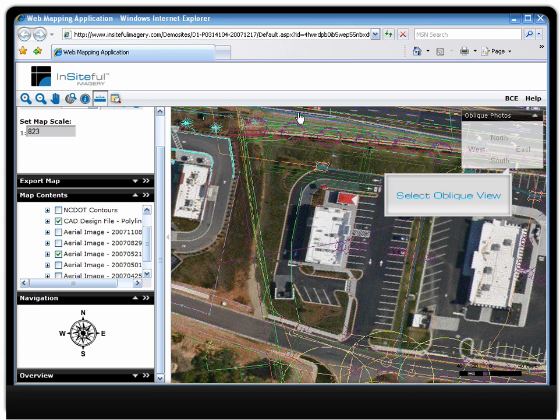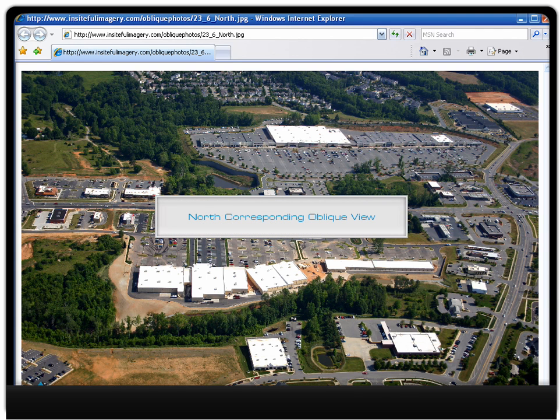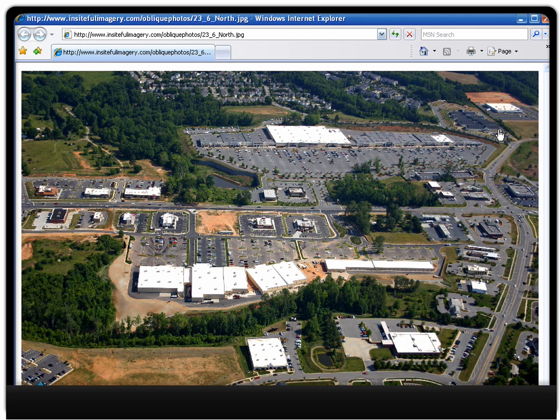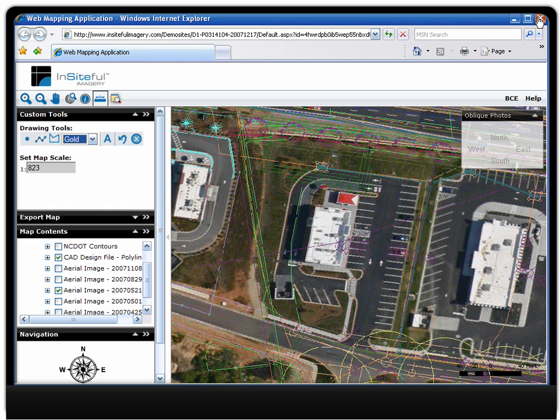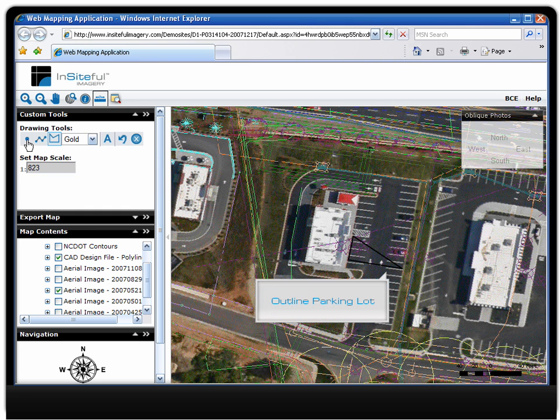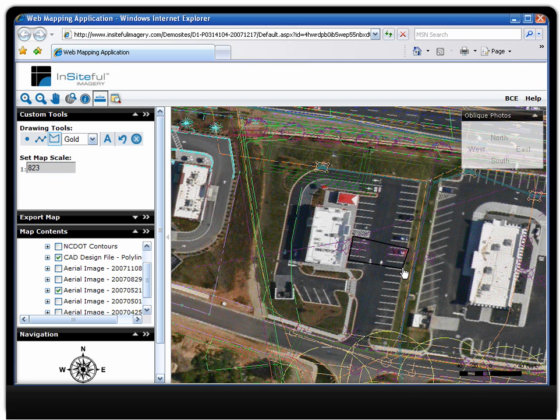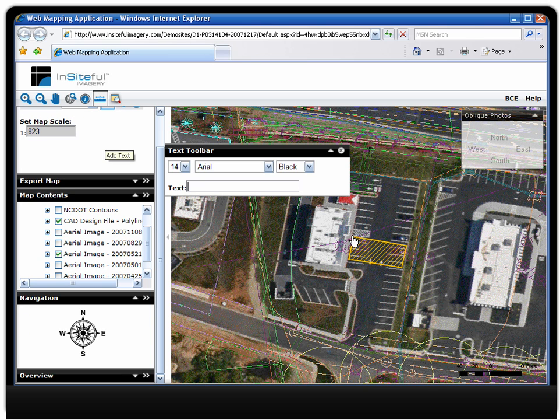A quick reference to a corresponding oblique view of the site aids in the understanding and assessment of the site conditions. Views to the north, south, east, and west may be available for subject evaluation. Once your analysis is completed and you are prepared to annotate the image, simply select the desired draw tool. Draw tools consisting of a point, line, polygon, and alphanumeric text are used to create a temporary graphic layer that remains scaled to the image.